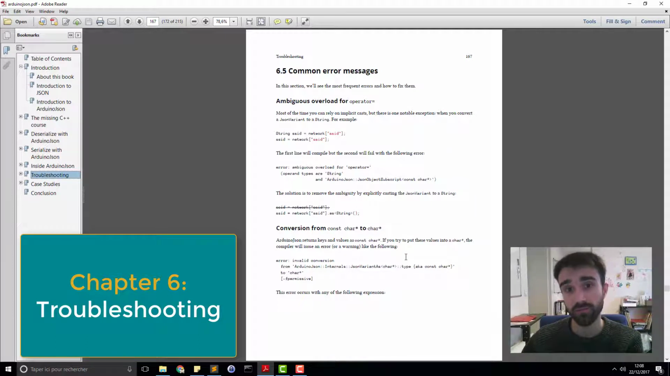The next section takes the common error messages, so it's almost the same content as the FAQ, but only focuses on the very common error messages.